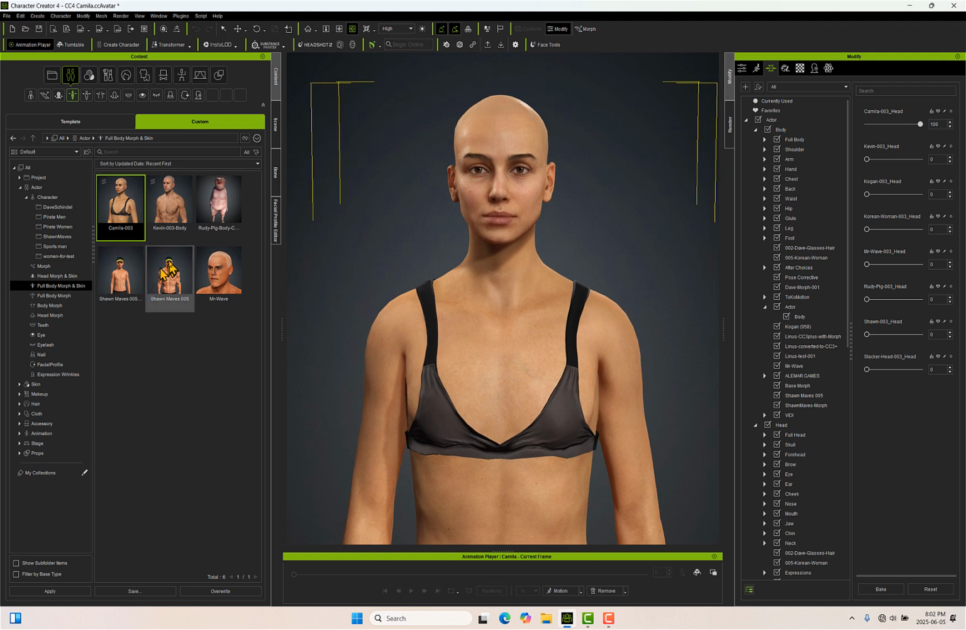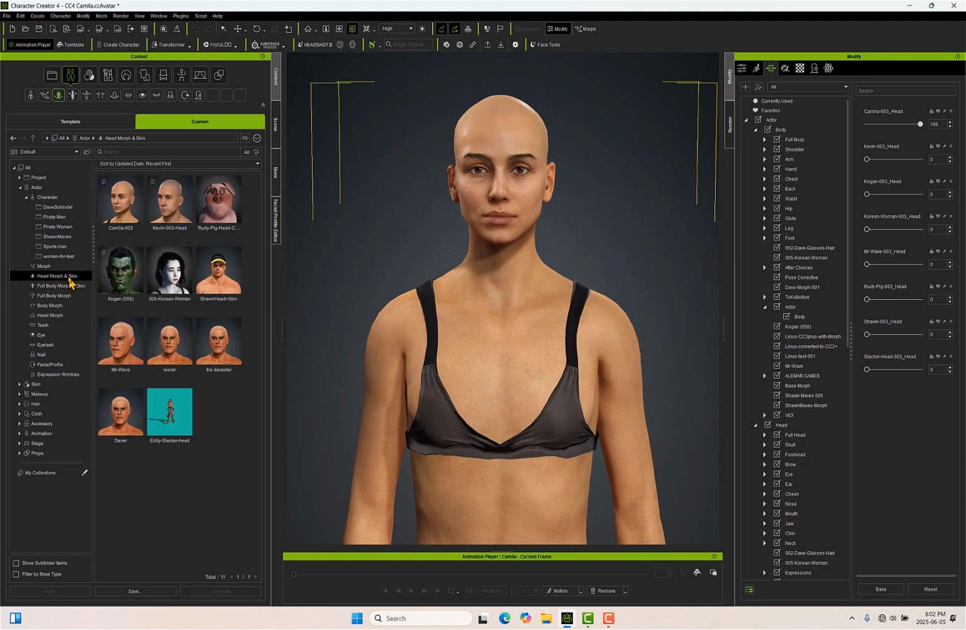Okay, so if we want to get Kevin's head on Camilla's body, since we already got Camilla open, we might as well just leave it like this, right? What we're gonna do is put Kevin's head on here. So how do we do it? We go to this section here called Head, Morph, and Skin, and see, there's Kevin's head. All we gotta do is drag and drop Kevin's head here.